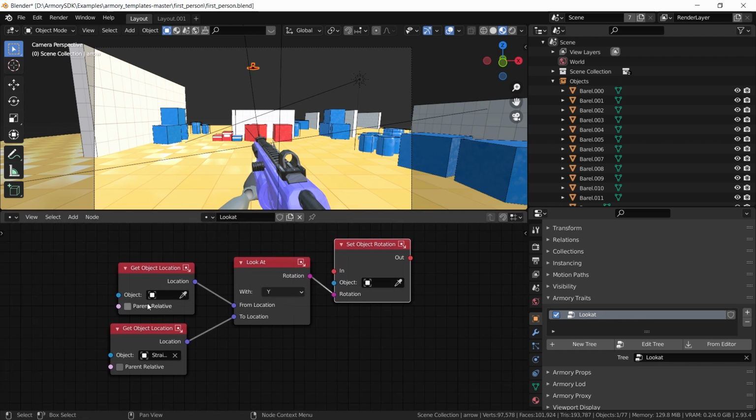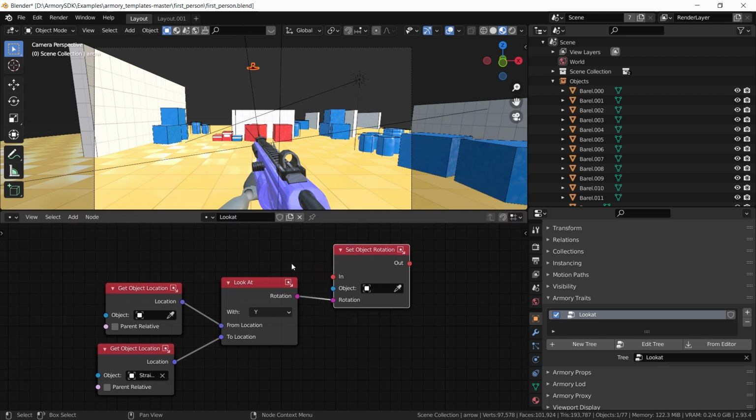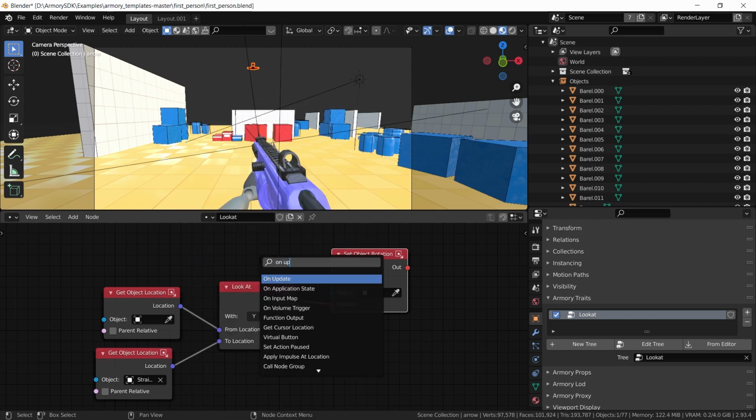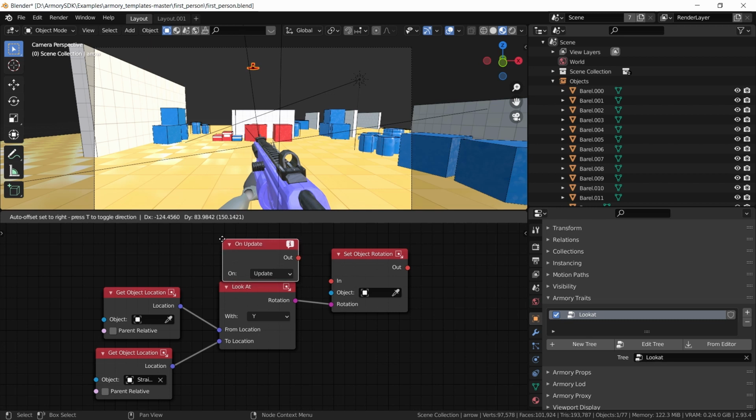So obviously, like before, we don't need to set the arrow to be the owner of the action, because it is the owner of the action. We don't need to set it as the actor of the action, is what I meant to say. Now we need to add an on update node, because we want this rotation to take effect every single frame, so the location of the objective is constantly being updated.